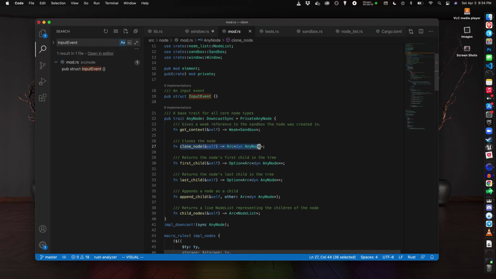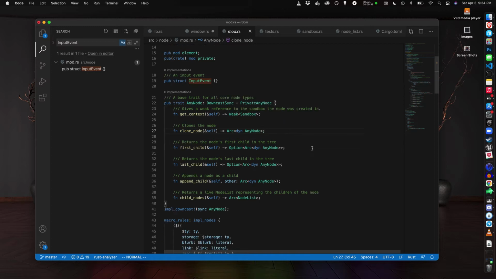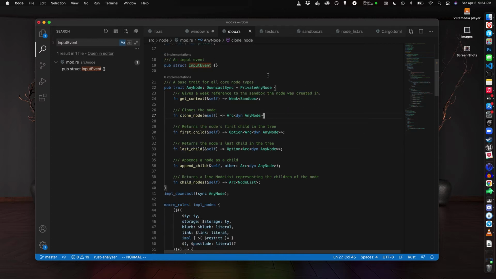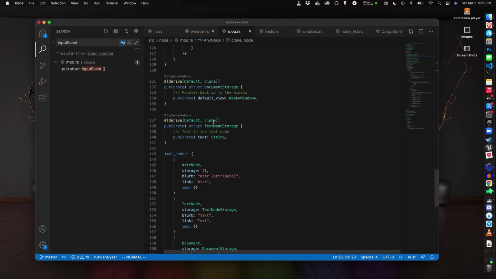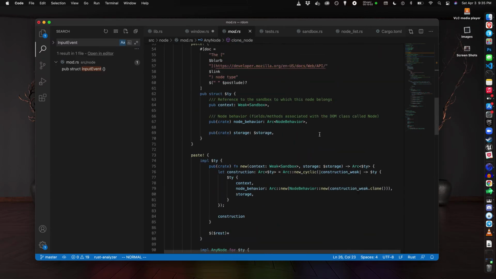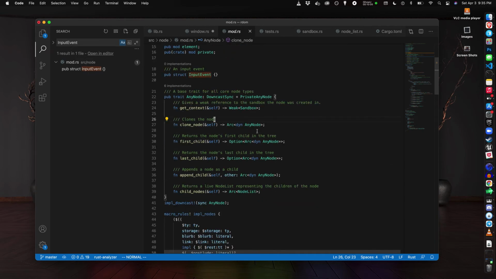Cloning the node, this just takes our node and gives us a new node that is identical for some definition of identical. It's not really the same node because it creates a new node, but the DOM spec has some behavior for what clone means. So that's why we have our own clone method as well, because it's not the same as Rust's default clone behavior necessarily. Maybe it's functionally identical, but we can't guarantee that for every type of element.